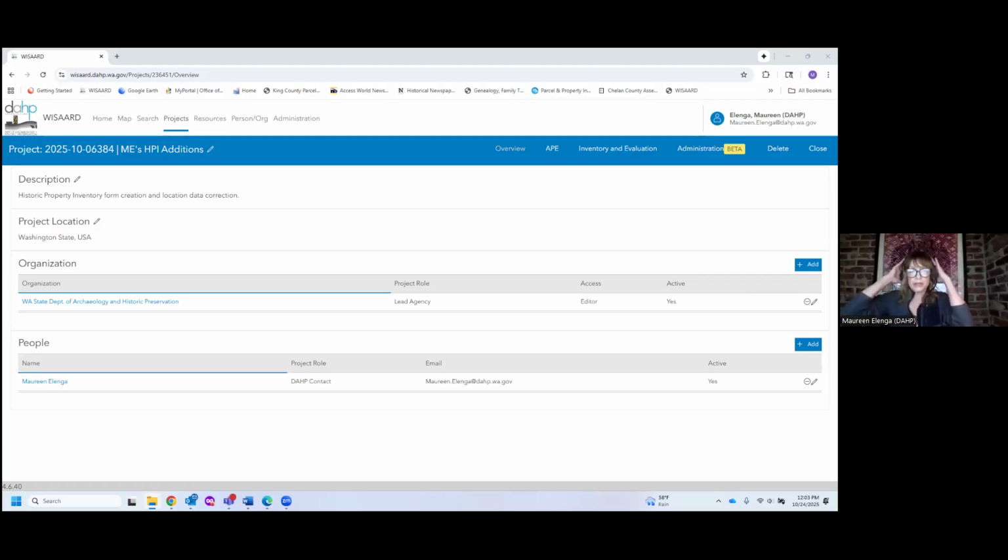So I'm going to discuss all the basics of them. What they are really is HPIs are how we collect information for built environment resources within the WISAARD database. And the form is designed to capture data and eligibility evaluations for one built environment resource. So one resource is one form.